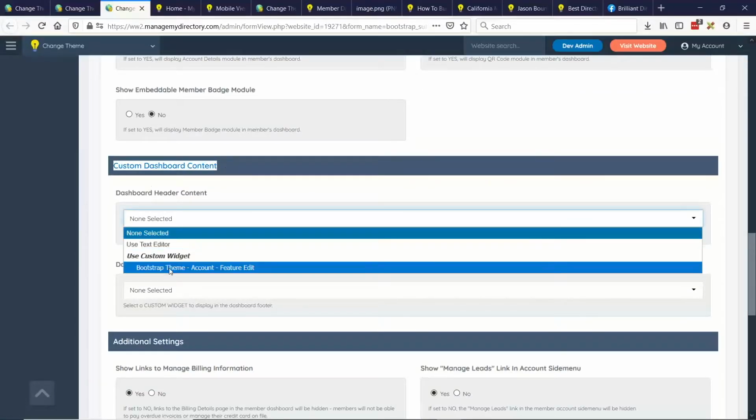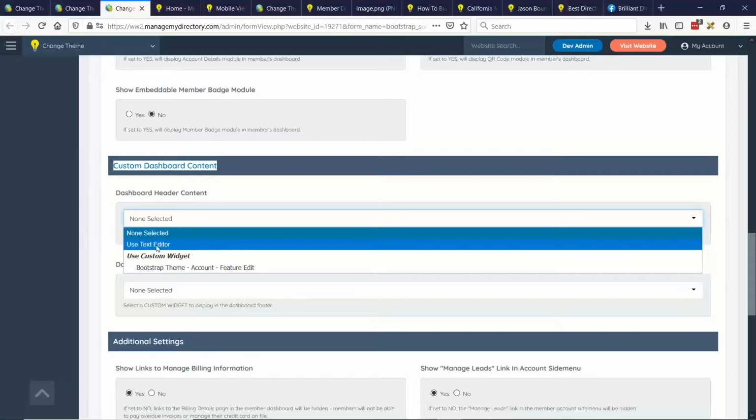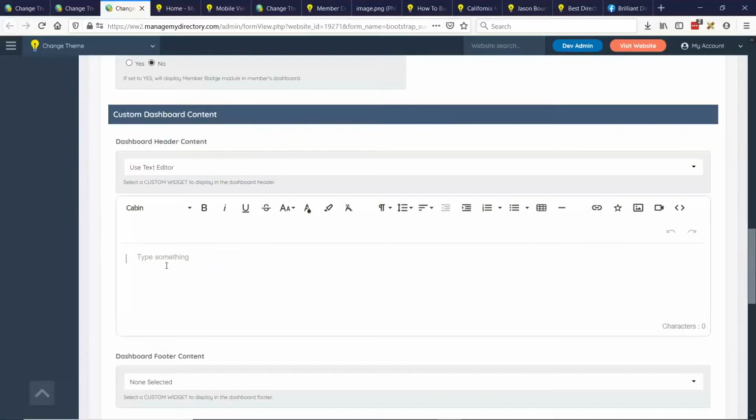And you can use a custom widget. Most of us will probably just use the text editor, but we could put any type of information or instructions or messaging here on how to best complete your profile or how to engage with the website and get the most out of the website. So it's a great place to put a welcome message if you haven't already done so.